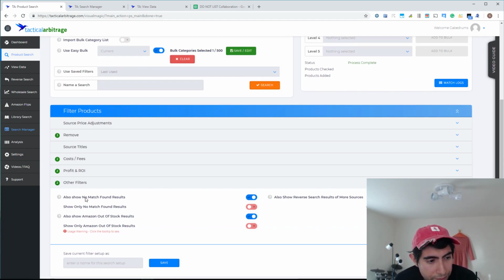On this one, I like to see the "also no matches found" results, just to see more results, and show Amazon out of stock results as well. If you select one of these, you're going to be able to see if the item is on another website that you could use to drop ship.